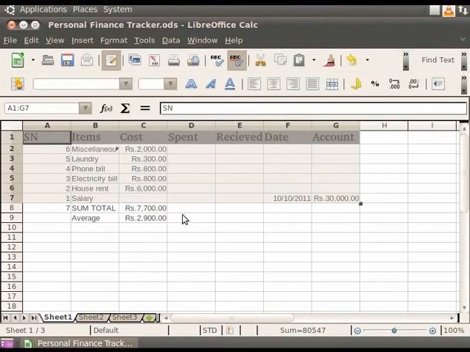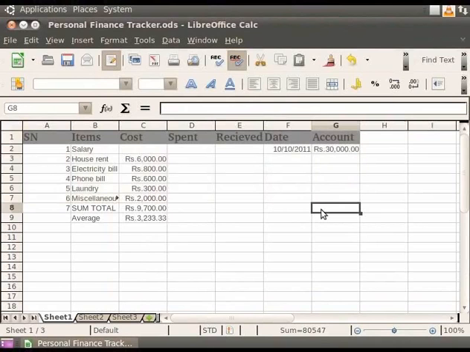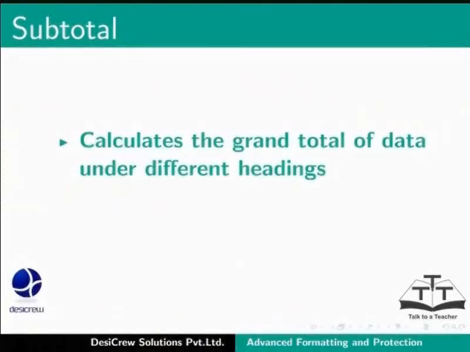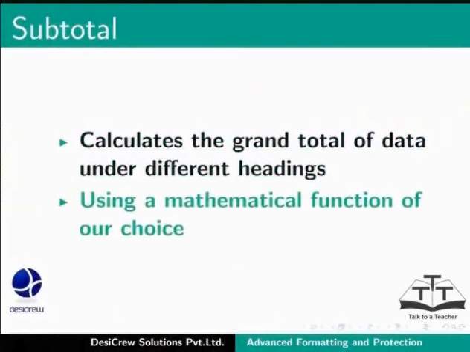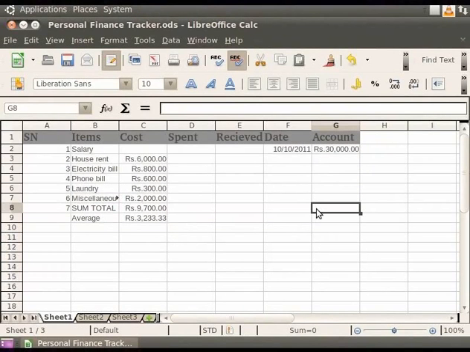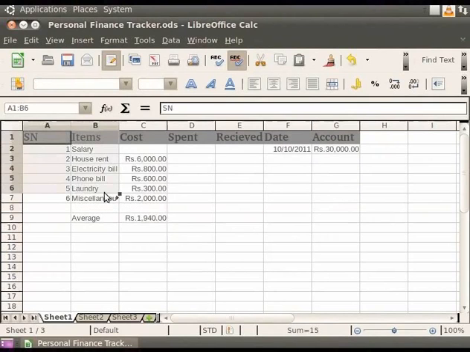In a similar manner, we can perform other operations in the database too. Let's press the Ctrl plus Z keys to undo the sort and get the original data. Now let's learn how to use the Subtotal option in Calc. The Subtotal option calculates the grand total of data under different headings using a mathematical function of our choice. Let's find the subtotal of the data under the heading Cost. First, let's delete the entry in row number 8. Select all data under SN to account together.